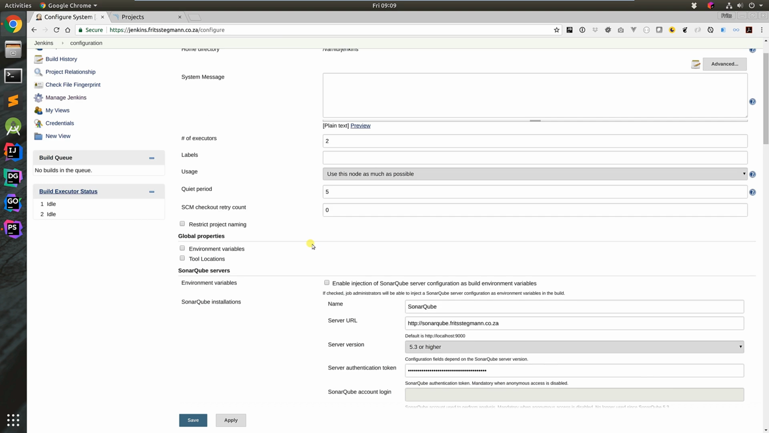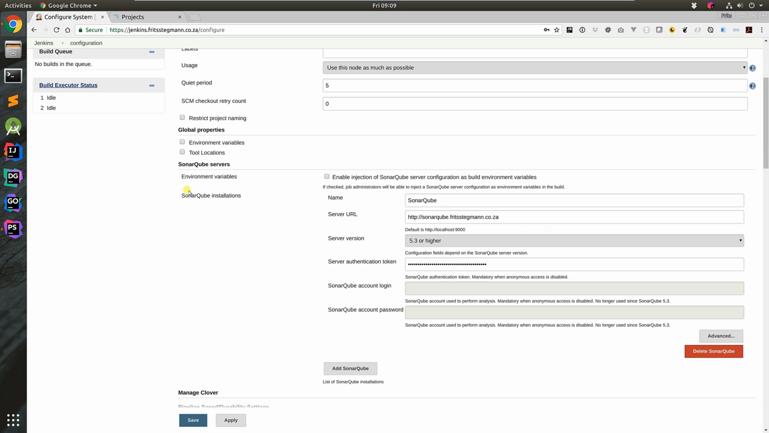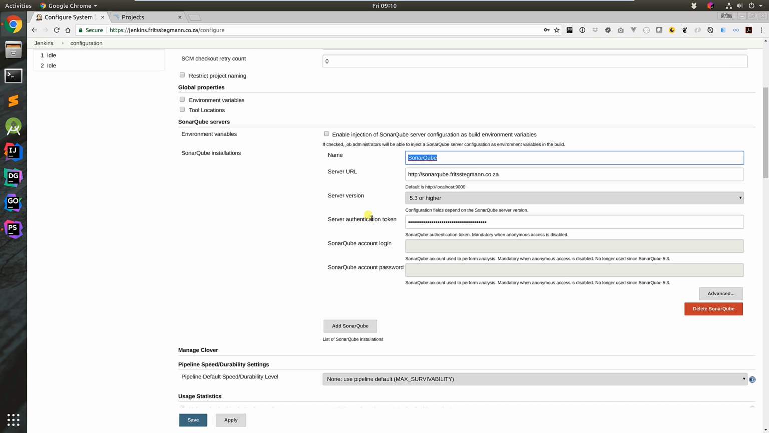if you look under Configure System, you'll see there's a new section here called SonarQube servers with some SonarQube installation details. Now it's got a name, a server URL, a server version, and a server authentication token. So the first thing that you need to do is fill out all of these things and also note the name, because that name is quite important because we will be using it later on when we set up the Jenkinsfile for SonarQube.